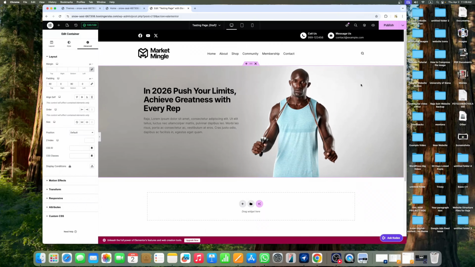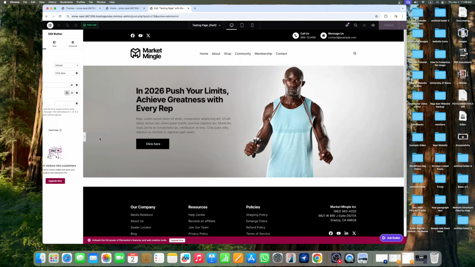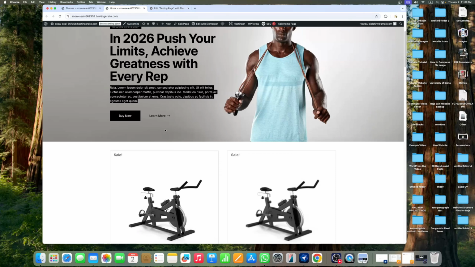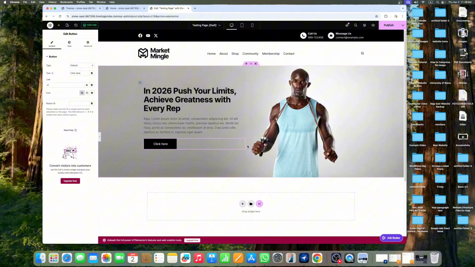So what else we can do? We can click again, add a new element, and now add a button over here. Just drag this button and you can add over here any button like this one. So suppose here we have the 2 buttons, right? We can also add the 2 buttons. So right now I say learn more.